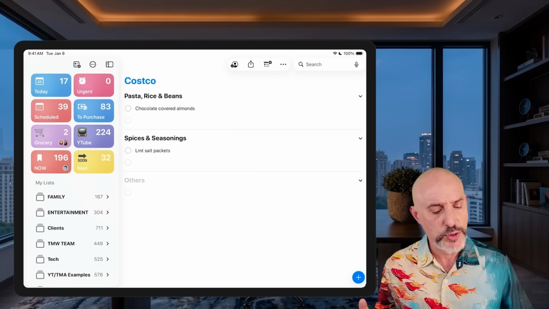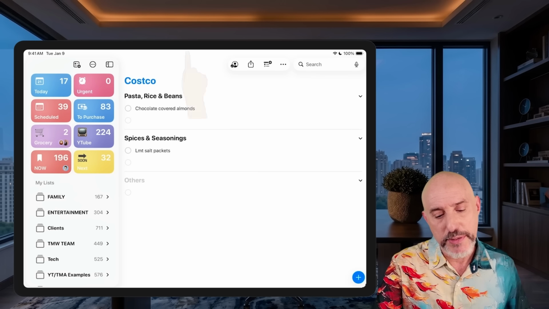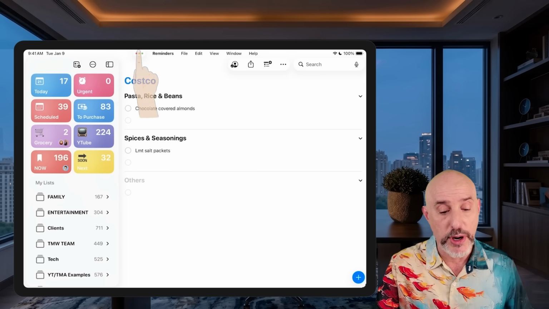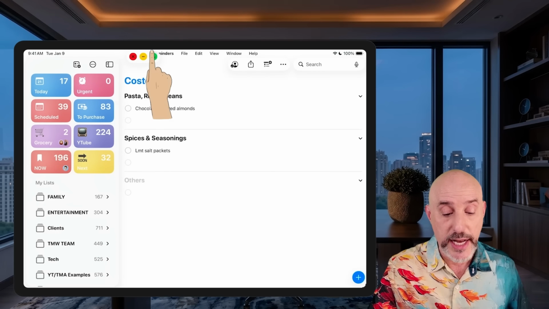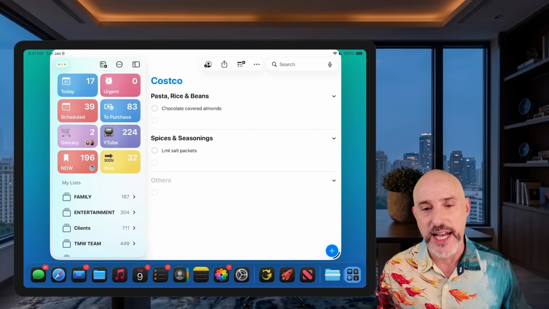But when you're in full screen mode, where do the traffic lights go? They're still there. Just tug down from the top of your screen to reveal your menu bar and you'll see them right here. Clicking that green button again will take it out of full screen mode and put it back to its previous size instantly.